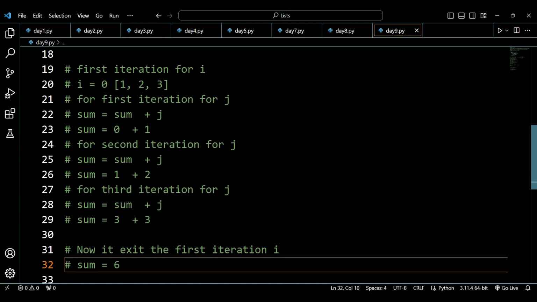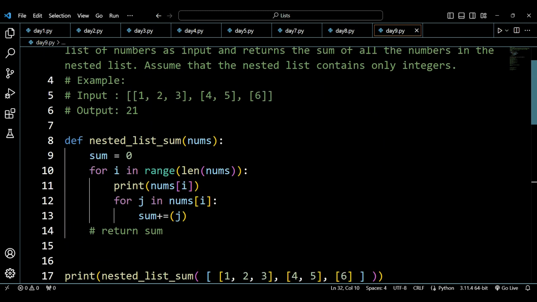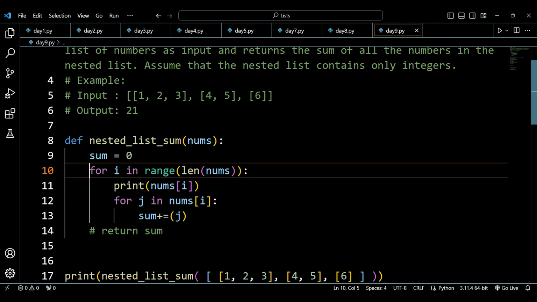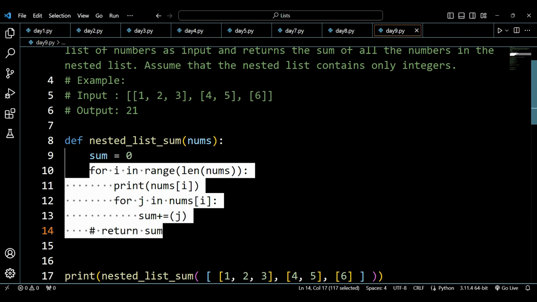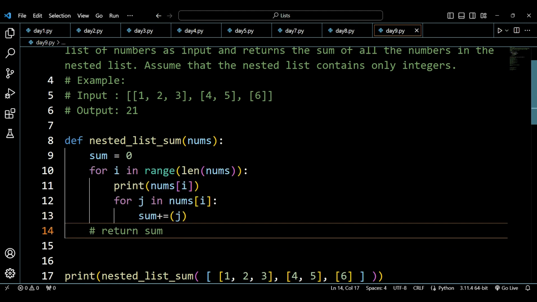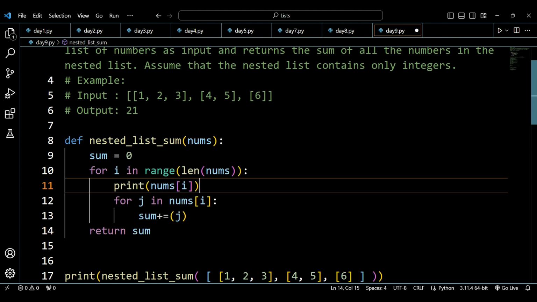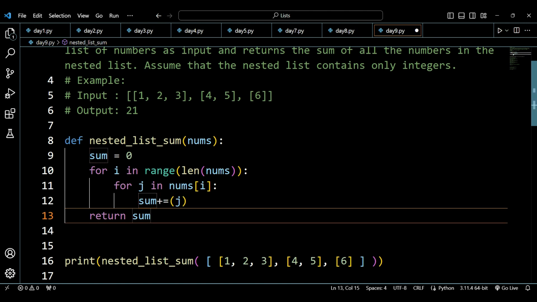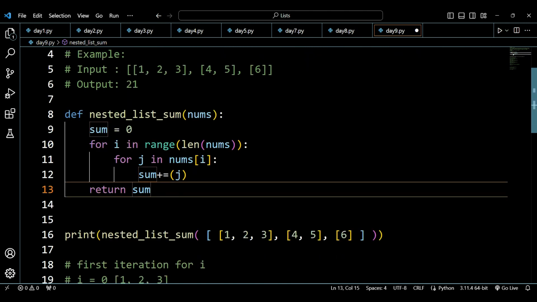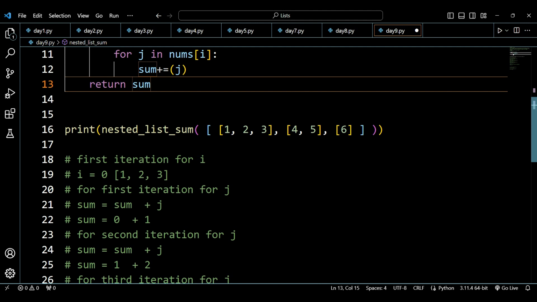Now it exits the first iteration of i. Now in the second iteration, which means that it has come out of this loop. First it has gone inside this loop, and then it goes inside this loop, and it keeps iterating until it reaches, sorry, i is equal to what? 3.